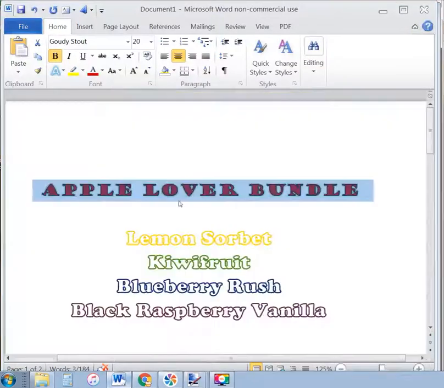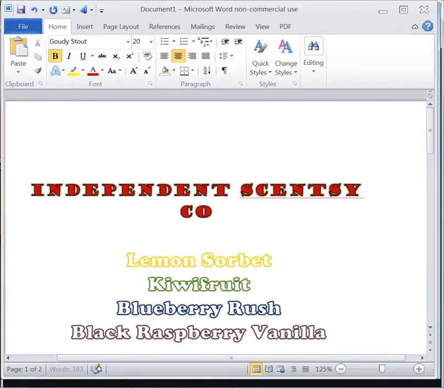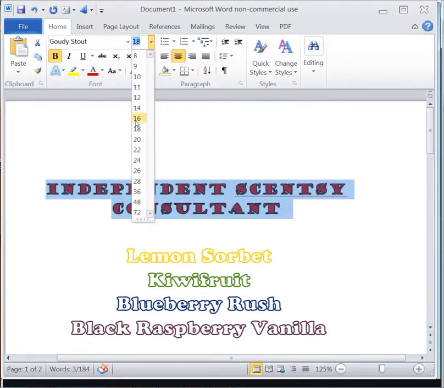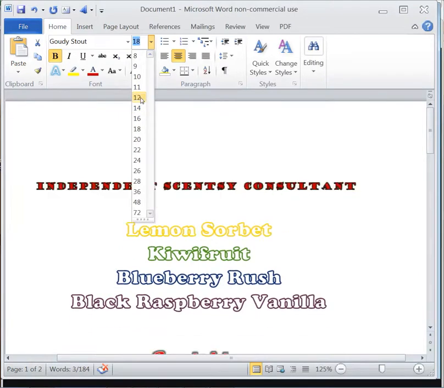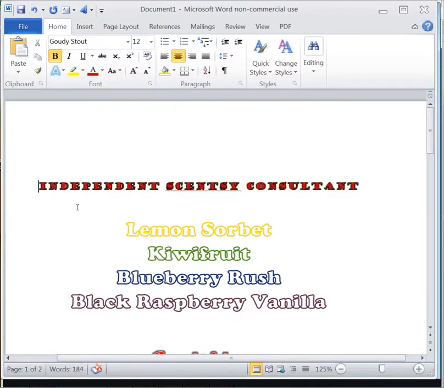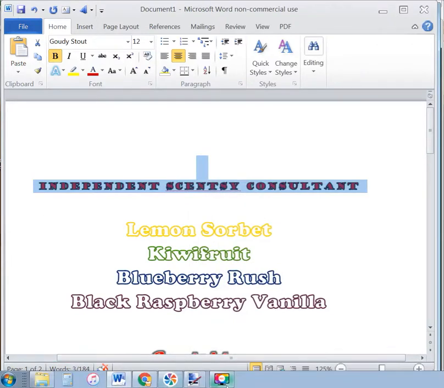While that's doing that, I'm going to come down here and change this to Independent Scentsy Consultant. And I want it one line, so we're going to make it a little bit smaller. There we go. I always put a space in front of these when I copy them, because I want to make sure I get all the glow and everything in there.